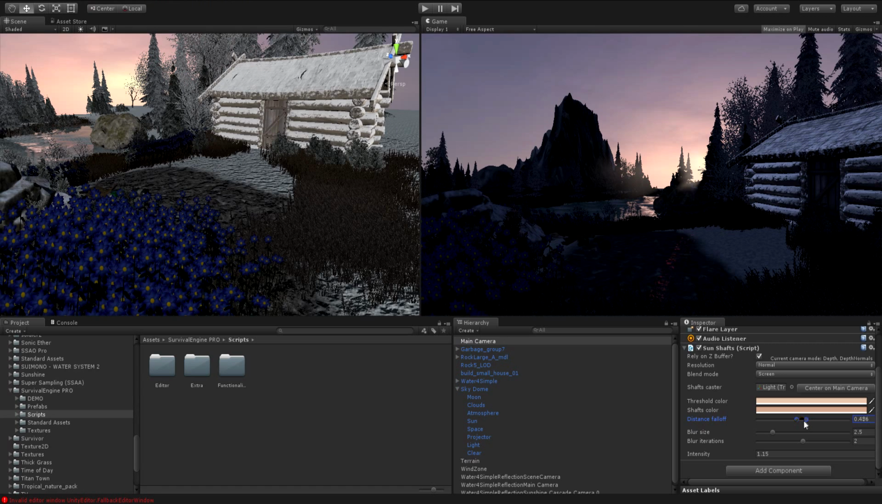Distance falloff, I usually have it on 0.5, 0.55 or something like that. 0.5 I think is the best. That basically makes it a little bit more smooth when it transitions into other objects. If you have it on 0, you're gonna see that it's kind of sharp on the edges.